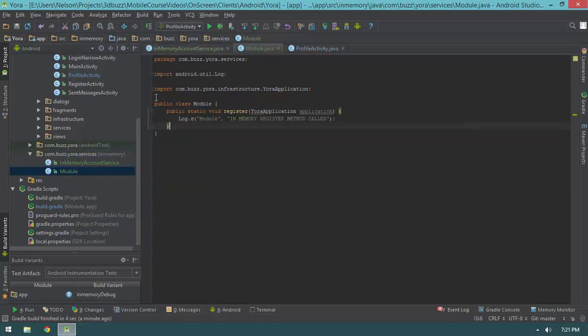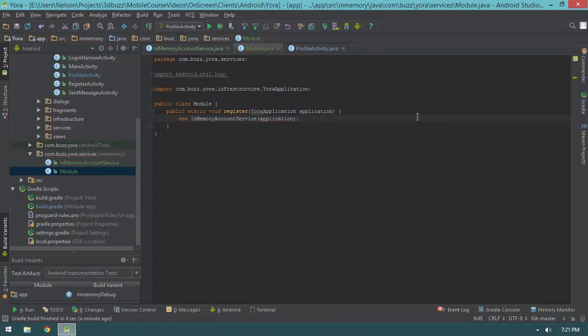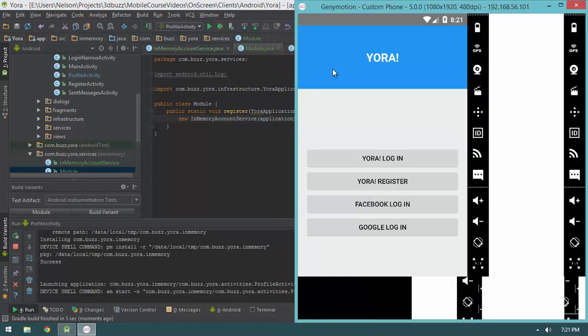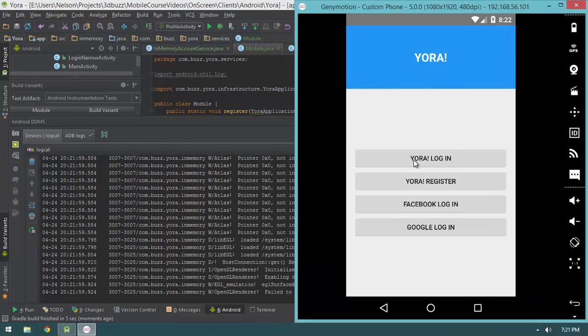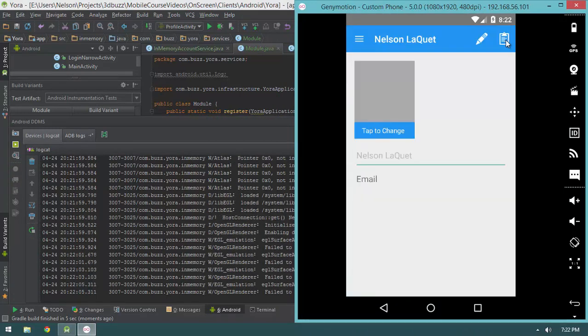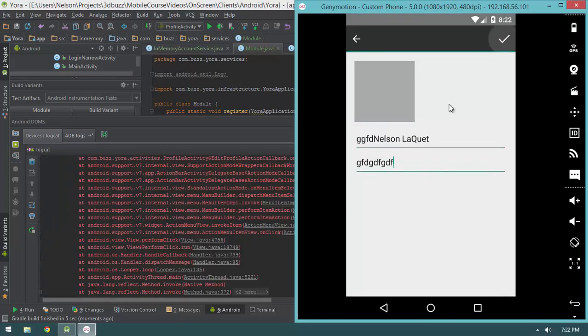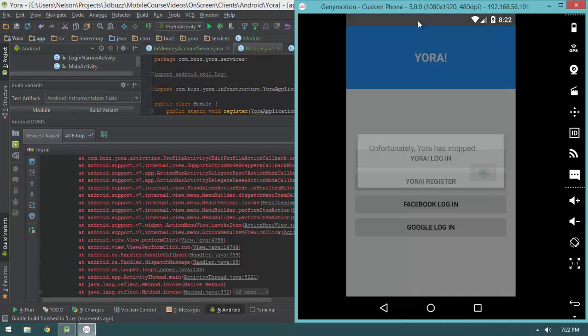Again, the module class is the entry point to our service. So what I'm going to do here is I'm going to say new in-memory account service, and I'm going to pass an application as an argument rather. Now let's hit play. Come back here. Let's hit login, profile, account, okay. And we get an exception.